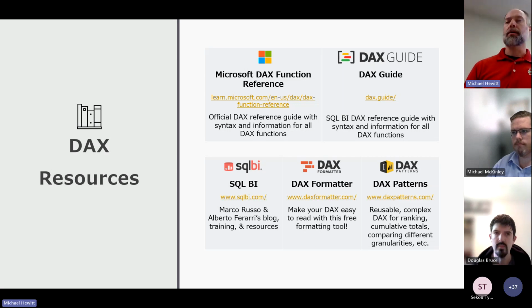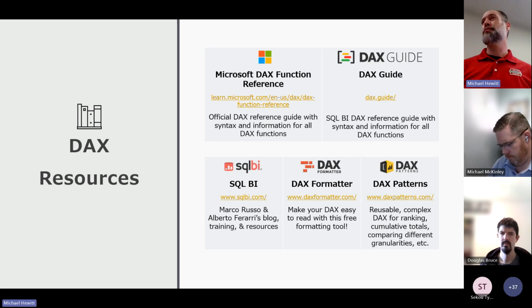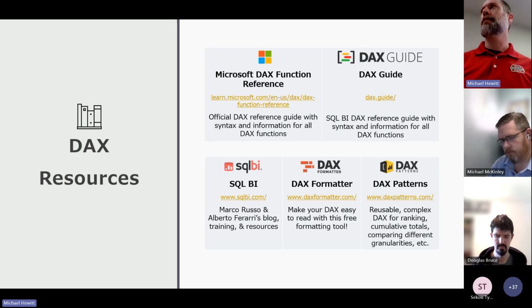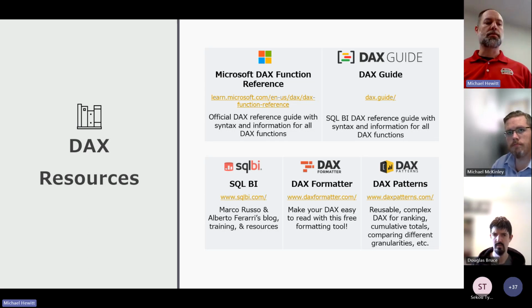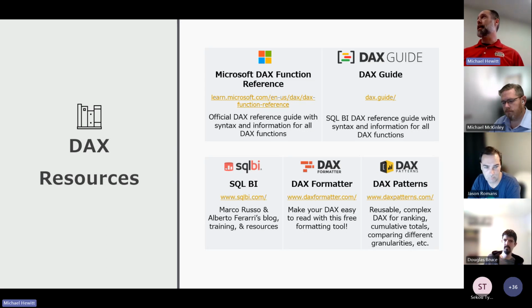Here are a few resources as well that will help you along the way. I mentioned before Marco Russo and Alberto Ferrari. They run a company called SQL BI, and they put out all kinds of terrific references and tools to make writing DAX easier. DAX Guide is an excellent reference guide that lists out all the DAX functions and how to use them. It's got examples. They have a great blog on their website. This DAX formatter tool, you can copy and paste your DAX code into it, hit format, and it will spit out readable code. Really helpful tool. And then as you progress through your journey, I highly recommend checking out their site, daxpatterns.com. They give you some reusable code patterns that you can implement for doing more complex calculations.